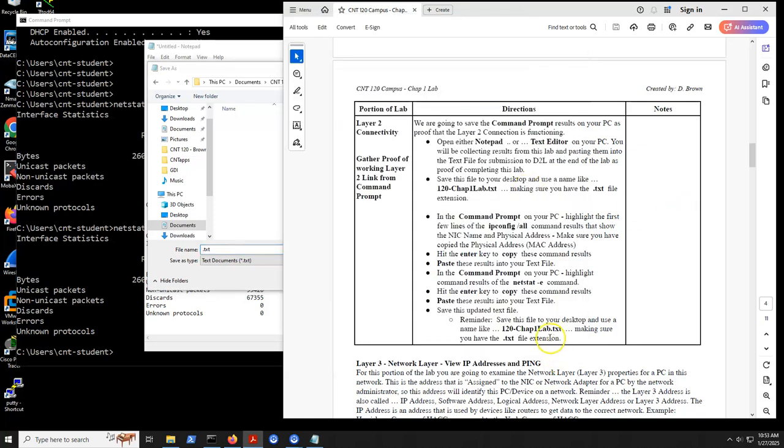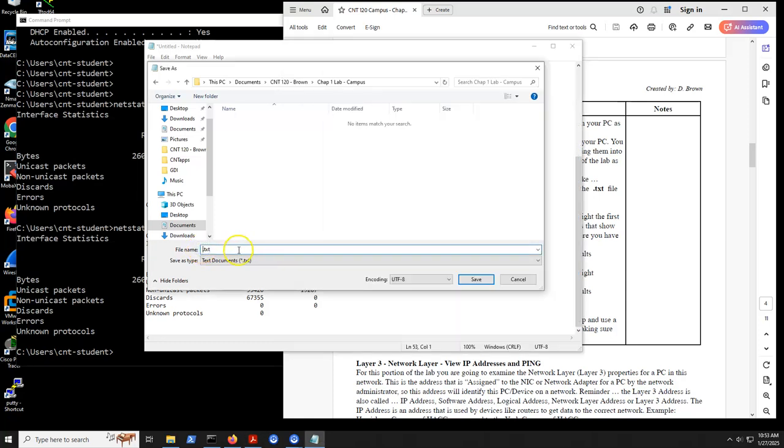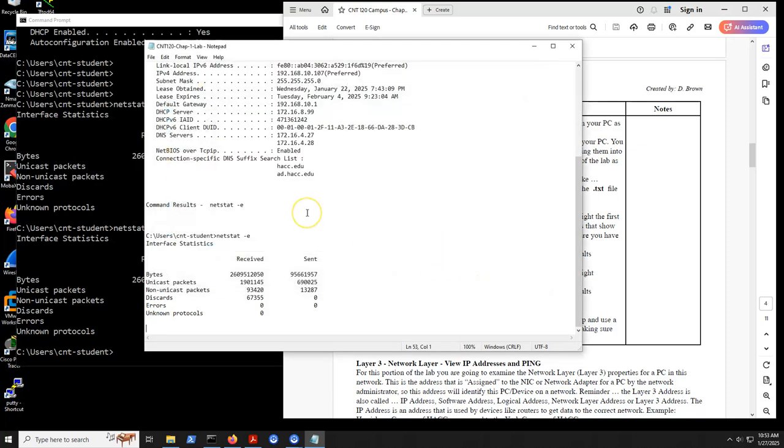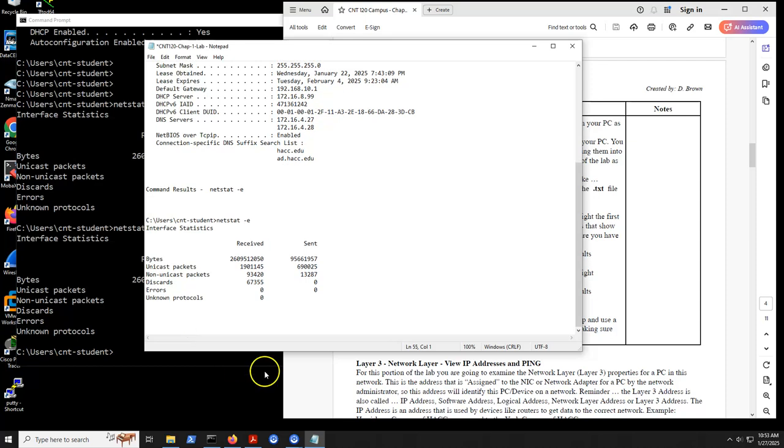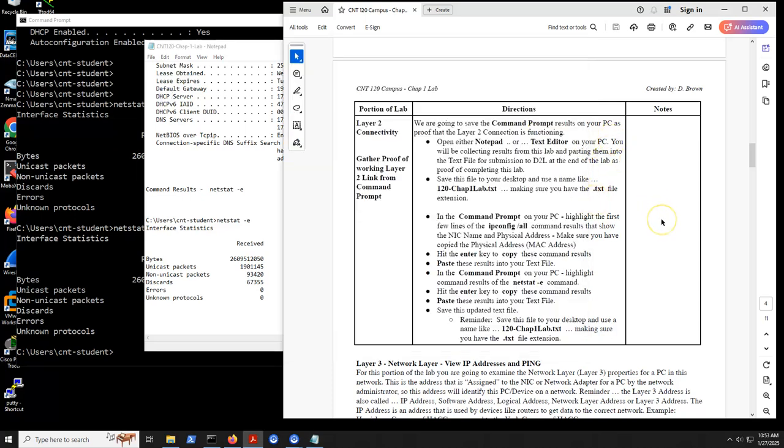I think I have you name it something like CNT120 Chapter1Lab. Yep. So we're going to do CNT120 Chapter 1 Lab, something like that. And I'm going to leave the .txt on there. And I will save that so I have those results. Now I'm going to keep adding to this, so I'm going to leave it up. But anytime I add, I'm just going to come up here and do a file save, so I'm keeping those results. Okay. So there is my layer 2. We will come back in the next step and look at layer 3.